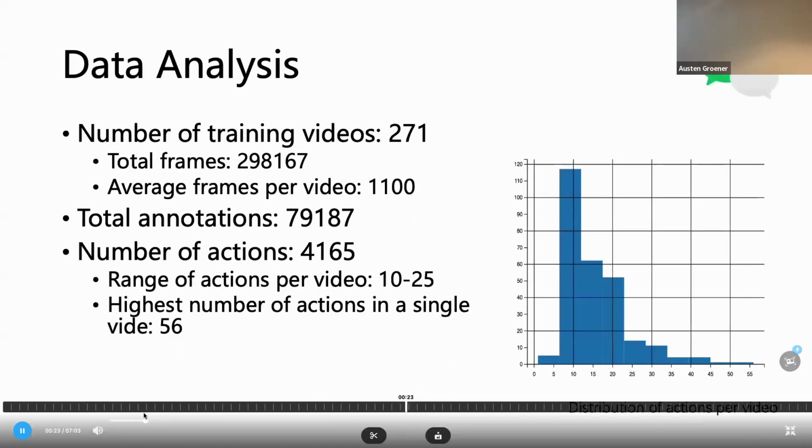We start by analyzing the data: 271 annotated training videos with a total of 298,167 frames. On average, each video consists of 1,100 frames, totaling 79,187 annotated frames across 4,165 actions. Typically, each video features between 10 and 25 actions, with the highest number of actions in a single video reaching up to 56. Overall, the videos exhibit a long frame duration and the number of actions per video varies considerably.